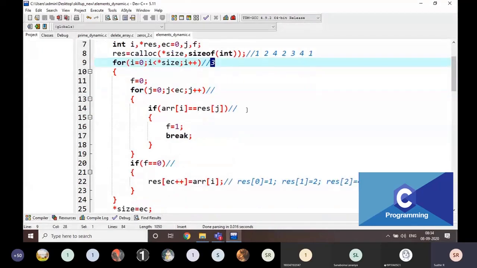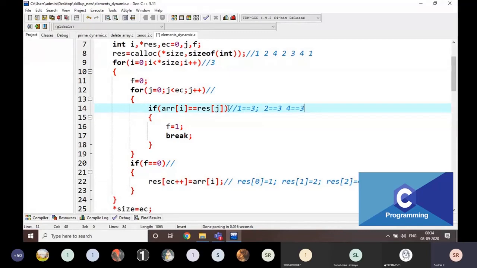Again we are going to compare: 1 is equal to 3, 2 is equal to 3, and 4 is equal to 3. All the 3 times it is going to be false, right? That's why f is equal to 0. Then it is going to be inserted here, result of 3 is equal to 3, and EC becomes 4 here.